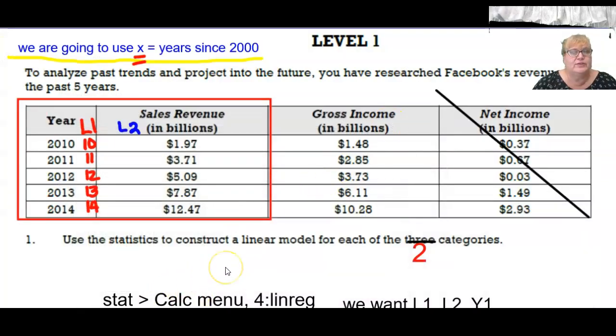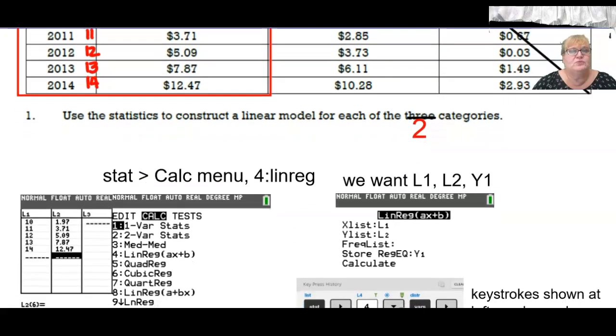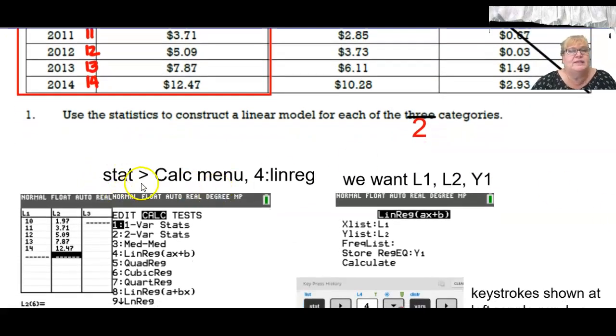Okay, it says use the statistics to construct a linear model for each of these 2 categories. We're going to do gross income in a minute. We're not going to do all 3. All right, so here's what we did. We did stat, right arrow, or this is what we're going to do. Stat, right arrow, calculate menu, and we're going to pick the line of regression.